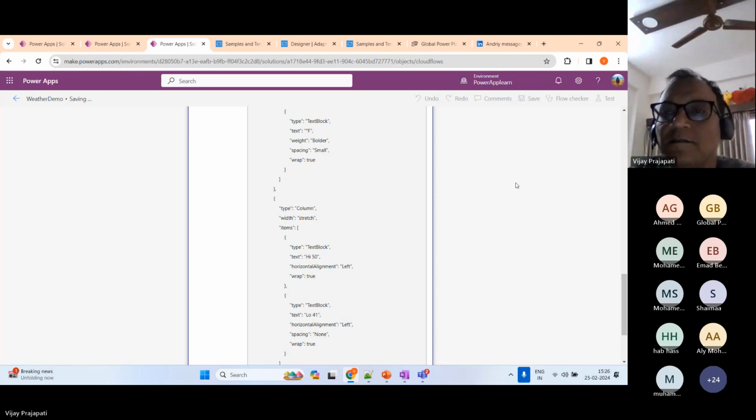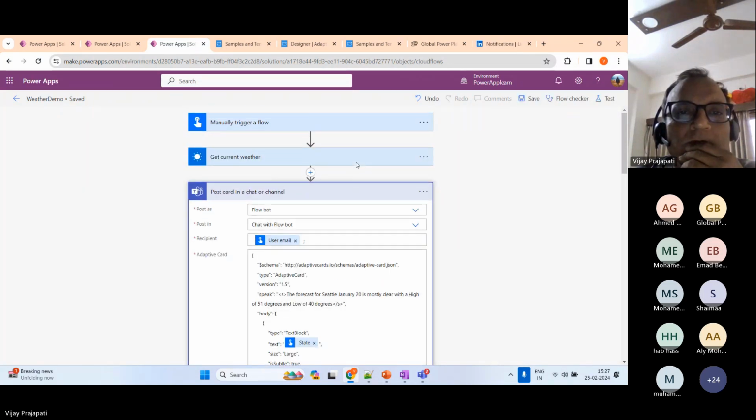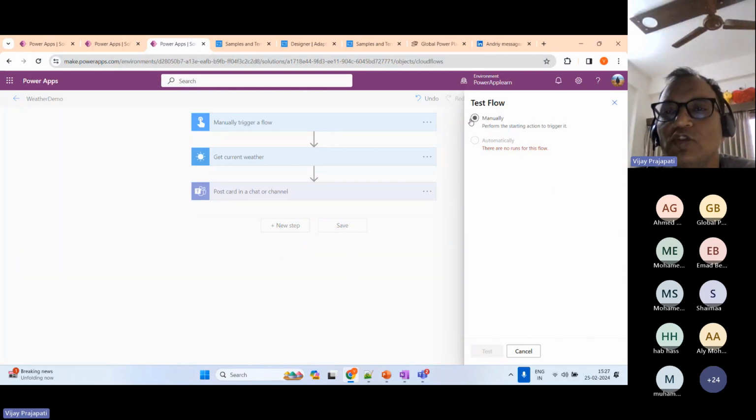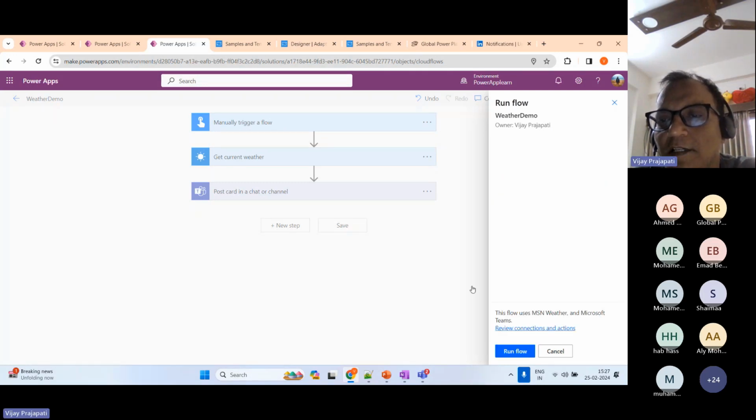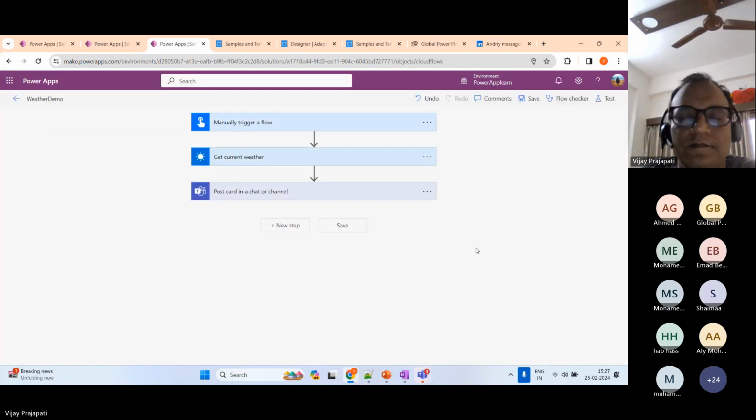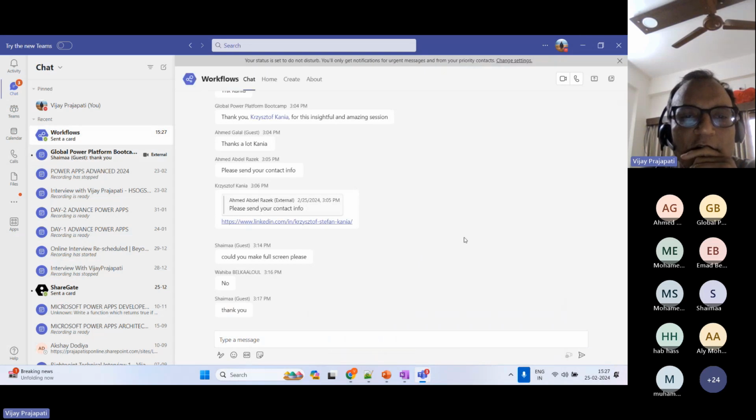So I am saving this one. It takes some time. And I am going to run it manually over here. Actually, in a basic scenario, we can take a scheduled flow and fire it every morning at 6 o'clock. But here for the demo, I just run it manually. It will take the connection of these two, so I just allow them. Please run. I am going to my Teams. I just received the card over here.